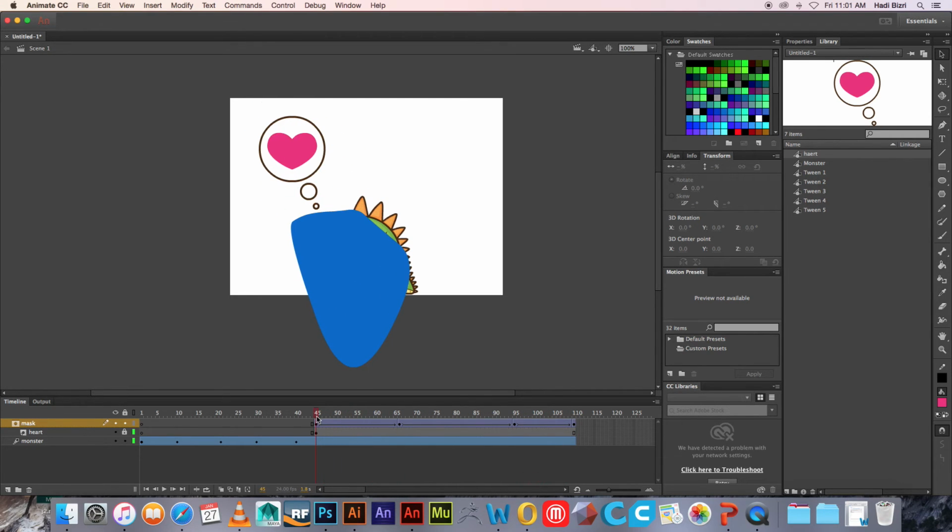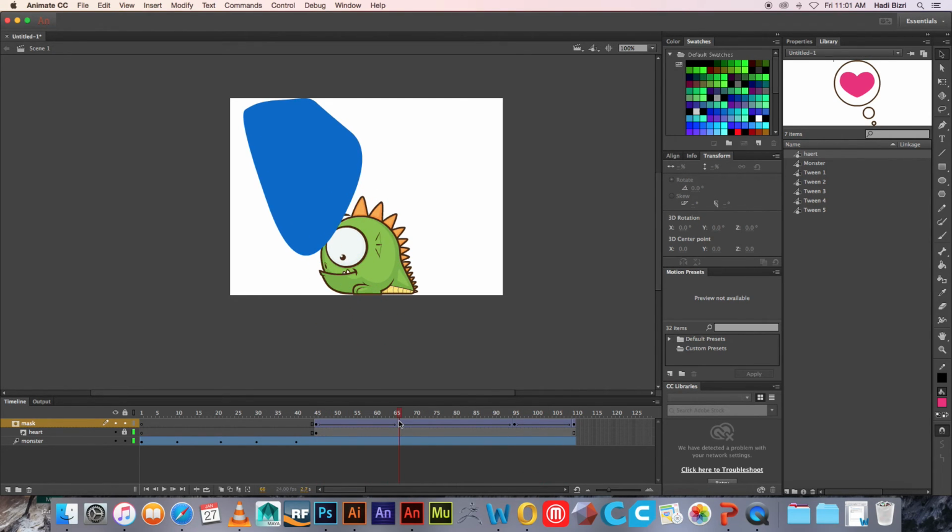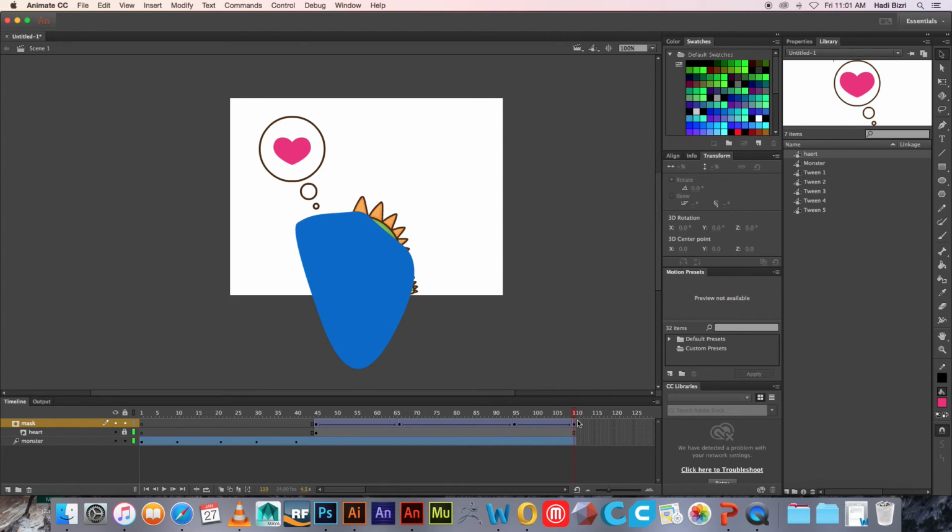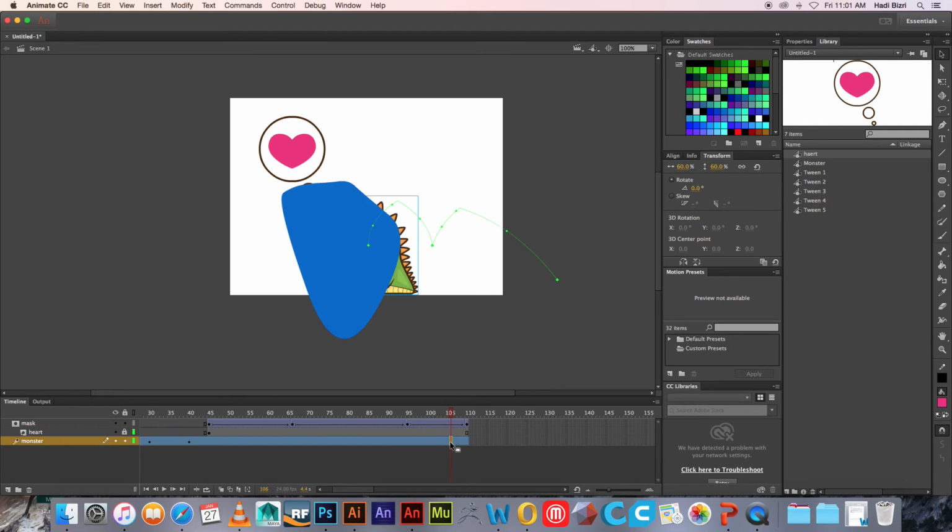So what's going to happen, 45 to 65, my heart appears. 65 to 95, nothing happens. 95 to 100, the mask disappears, hiding the heart. At this point, I only need to add keyframes for the monster because the heart and the mask are gone. So I'm going to select frame 110, insert the keyframe, because between 110 and 40 nothing's being animated.